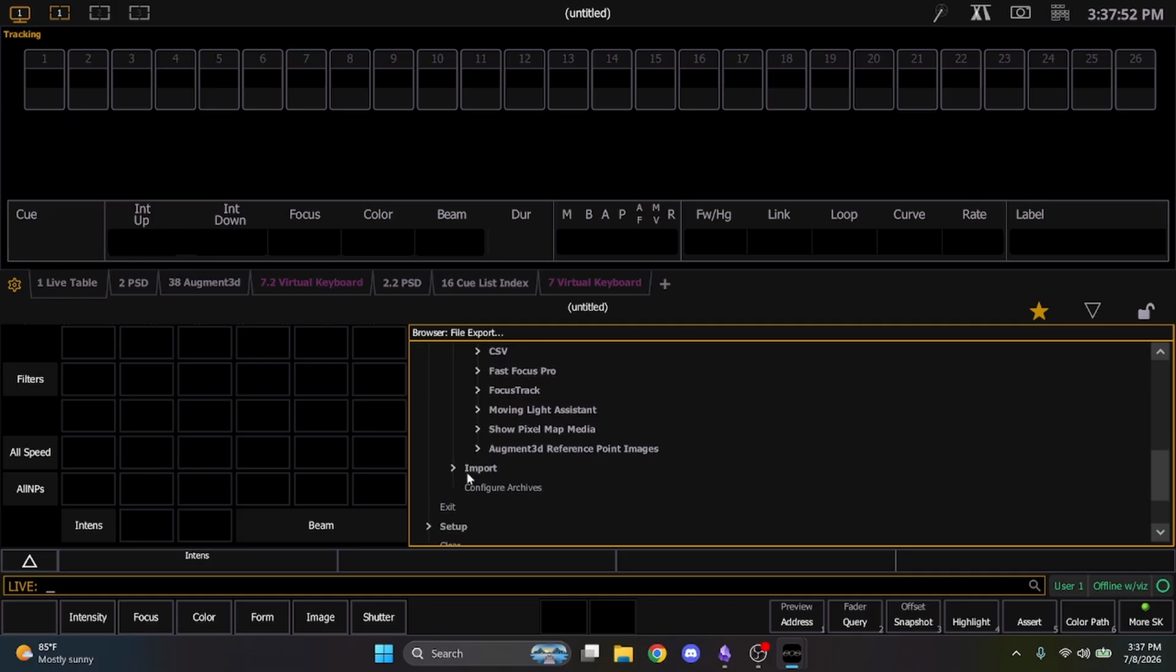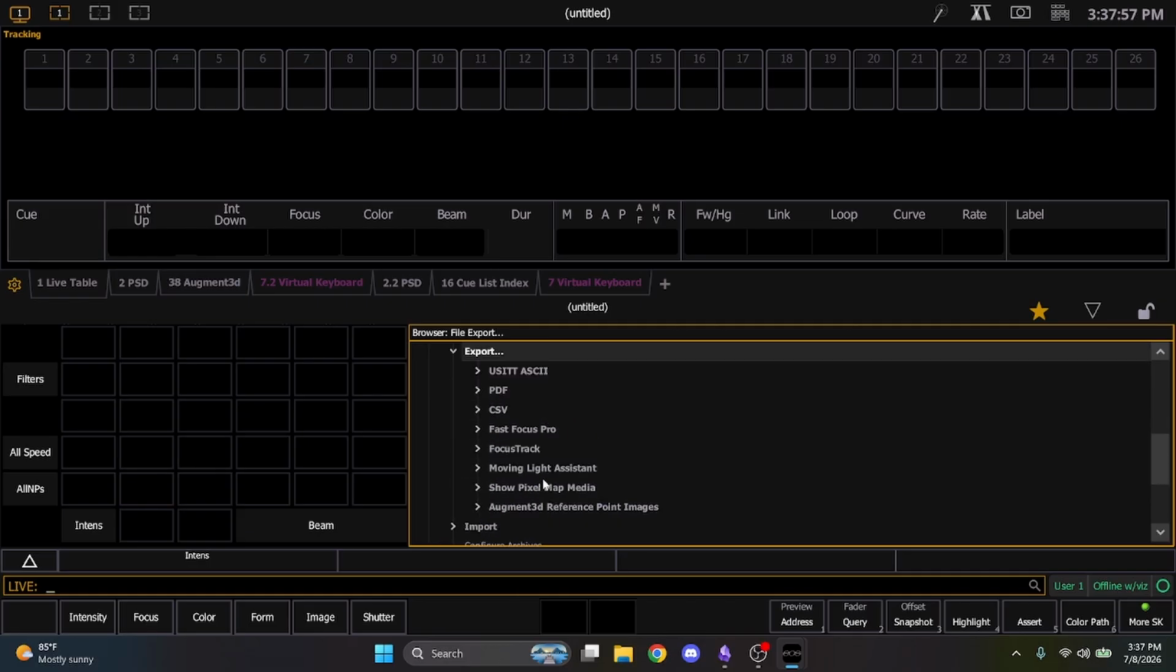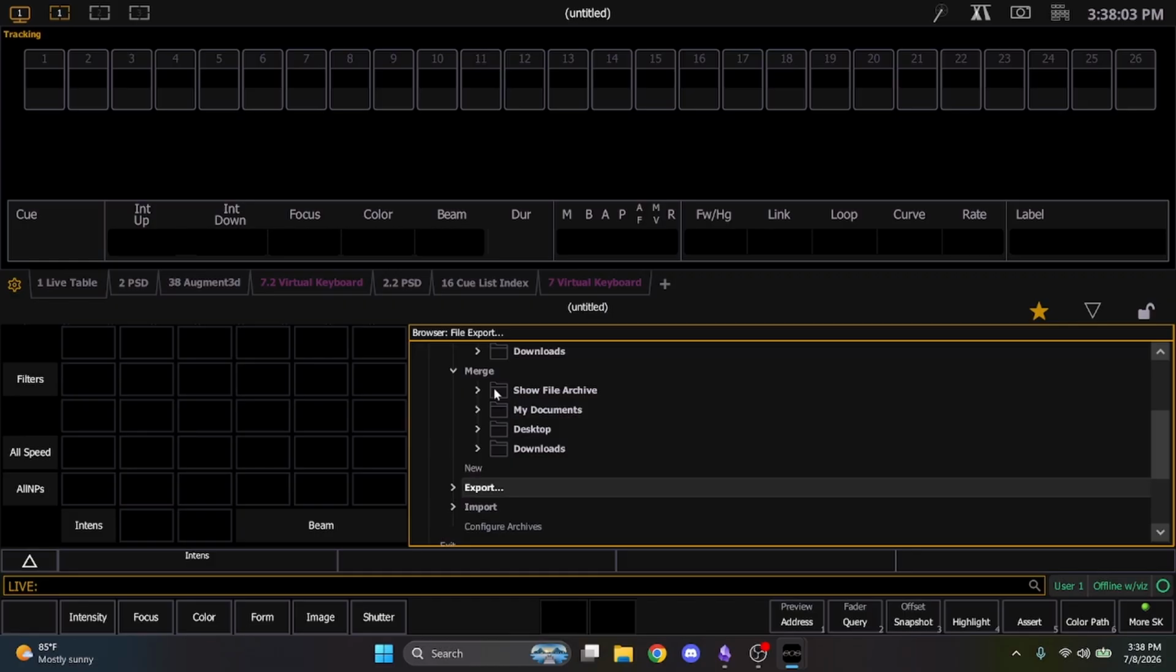We're not going to get into the merge, export, or import today. Those are all just things for pulling from other show types.